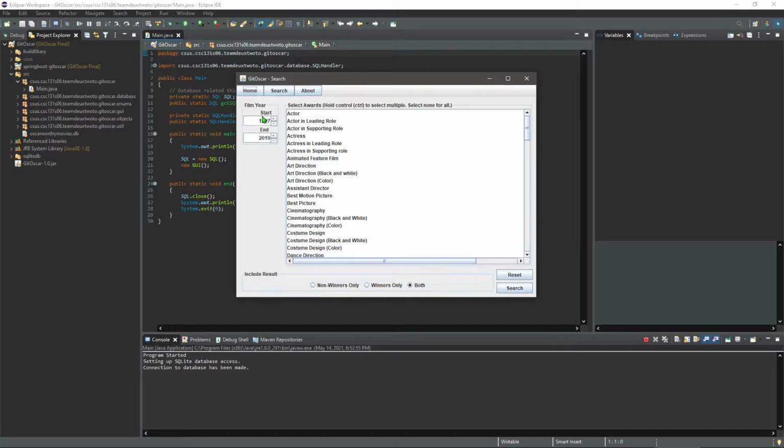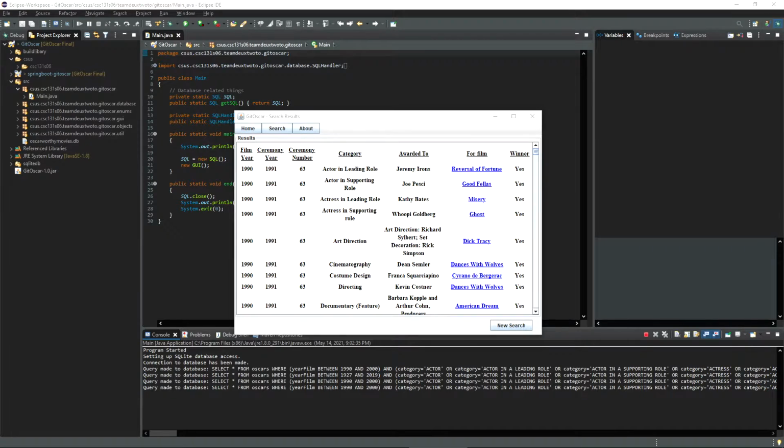So let's go ahead and run a search from 1990 to 2000. We won't pick a category, but we'll search for winners only. Now, what you're going to be seeing when you run a search are these separated columns. These are basically movie data straight from the database. These columns here are just printed, and they have not been modified in any way, none of the data except for the film name, or where it says for film here.